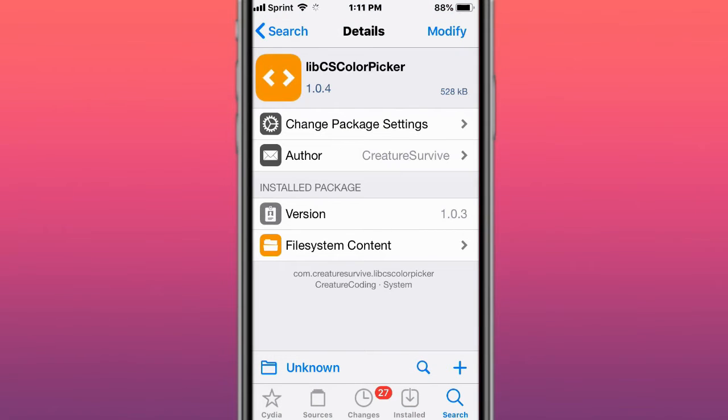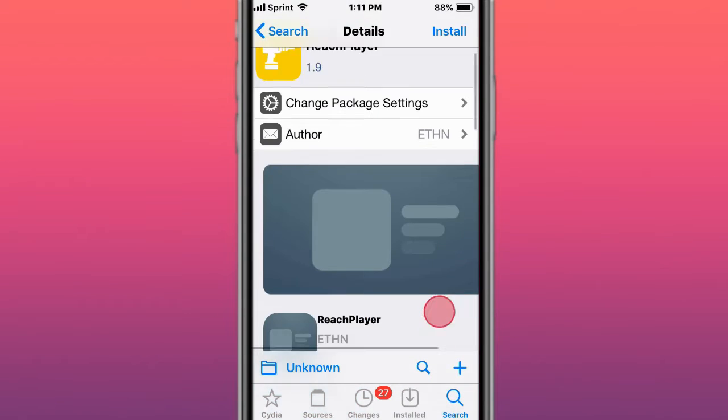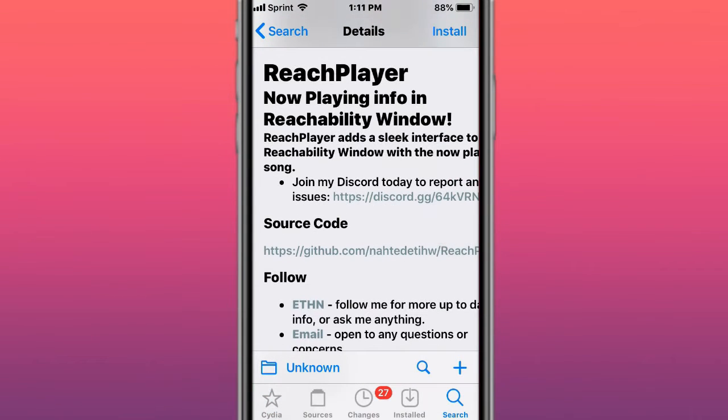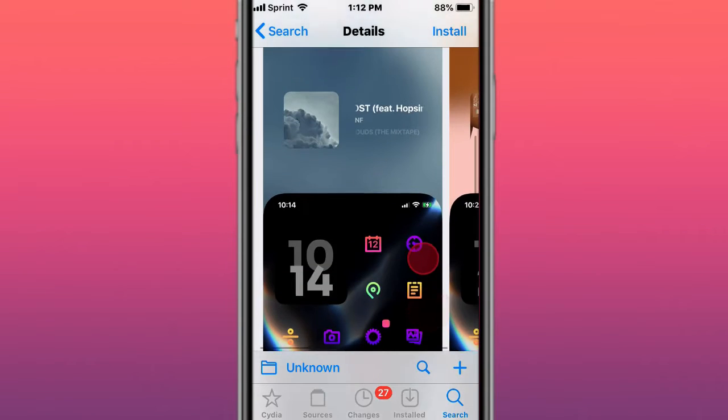This is called libcs color picker. It's a minimal color picker library. This tweak is called Reach Player. It adds now playing info in the reachability window, a sleek interface in the reachability window with the now playing song.